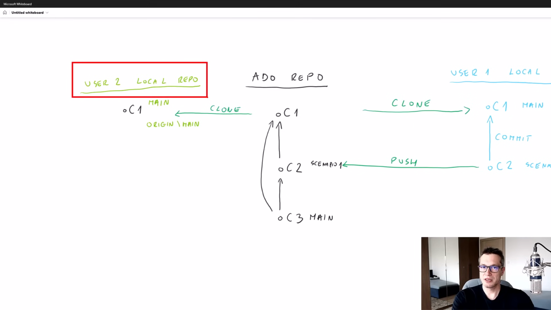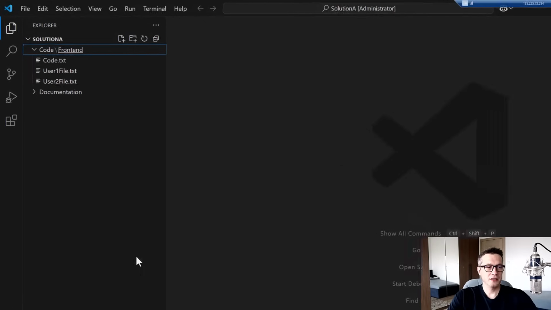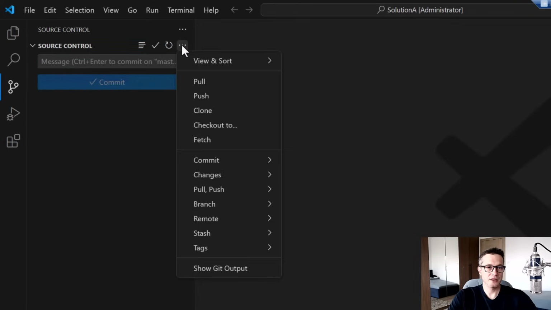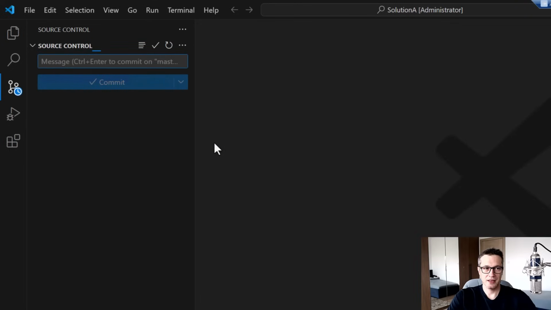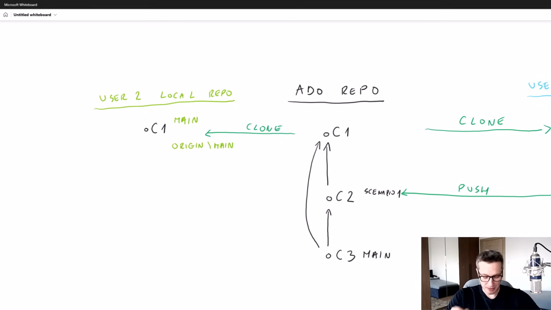So we have to explicitly ask Git, hey, please go to the remote repository and see what has changed since the last time. And that's what the fetch command does. So let me go to the user 2 environment, to source control, and let's use this fetch command. Bam. And it did something.